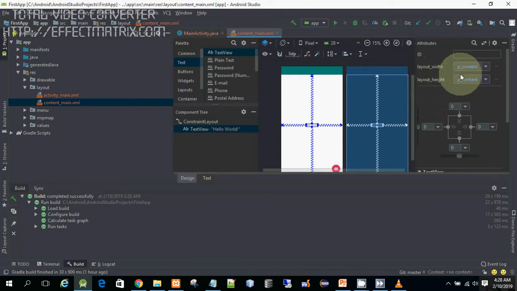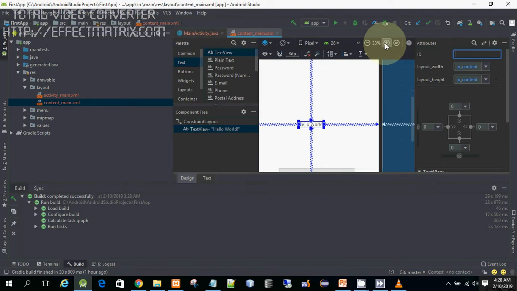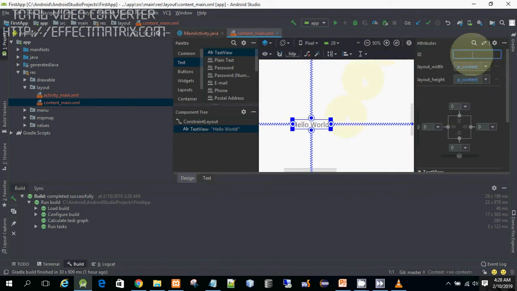So the first thing we're going to do is set an ID value for our hello world text. You can see the text is hello world. We're going to give it an ID value of text underscore value.